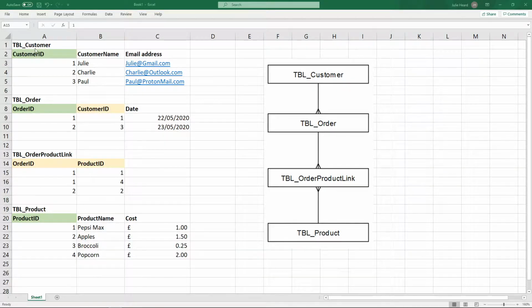So I've got TBL customer. Now I've put TBL in just so that I can have a little bit of an identification that this is a table. Later on, it might be a case that I might have customer objects and customer tables, and I just want to differentiate that. So I'm just going to stick TBL underscore on the beginning of it. You don't have to do that. That's just one of the different naming conventions that you can have in a database. I've chosen to do it that way.